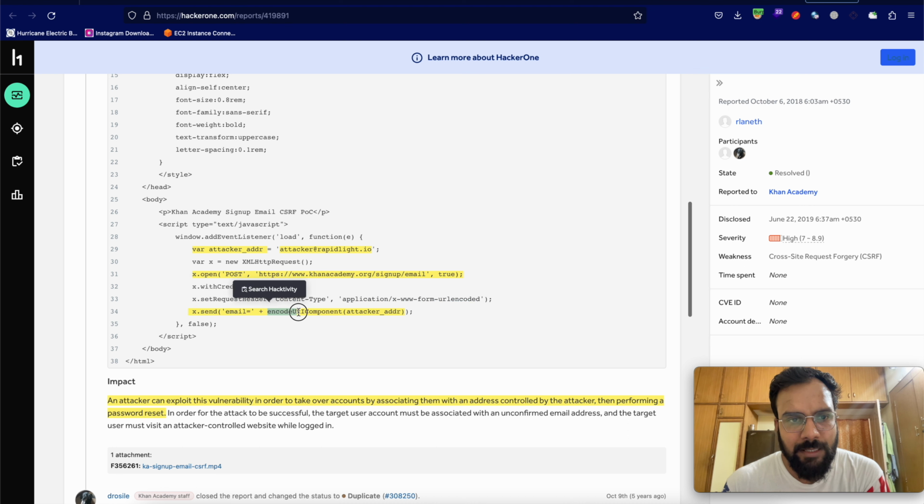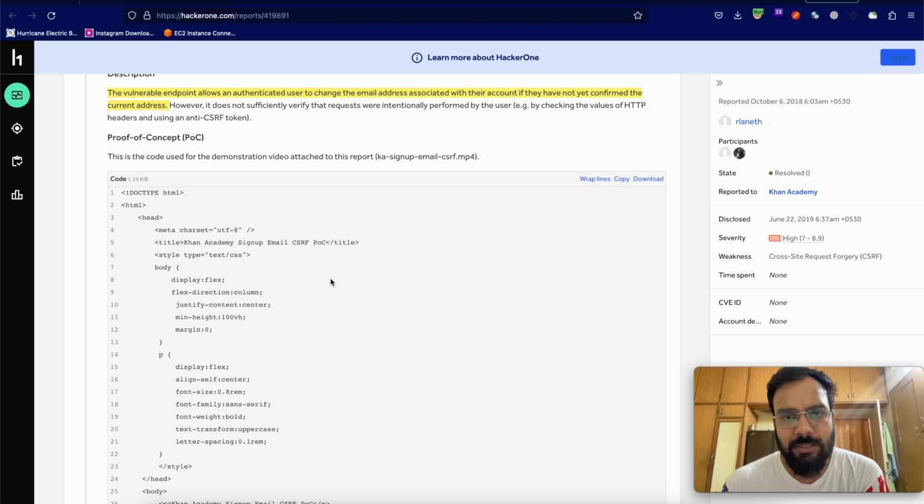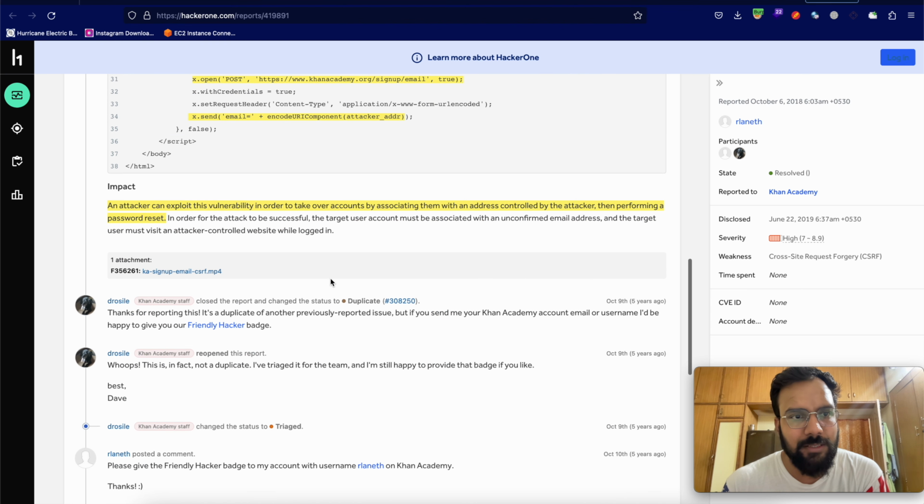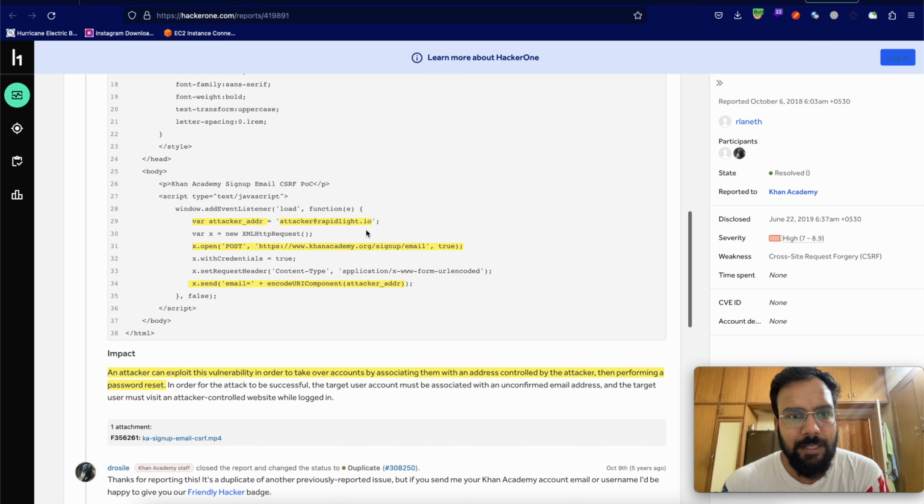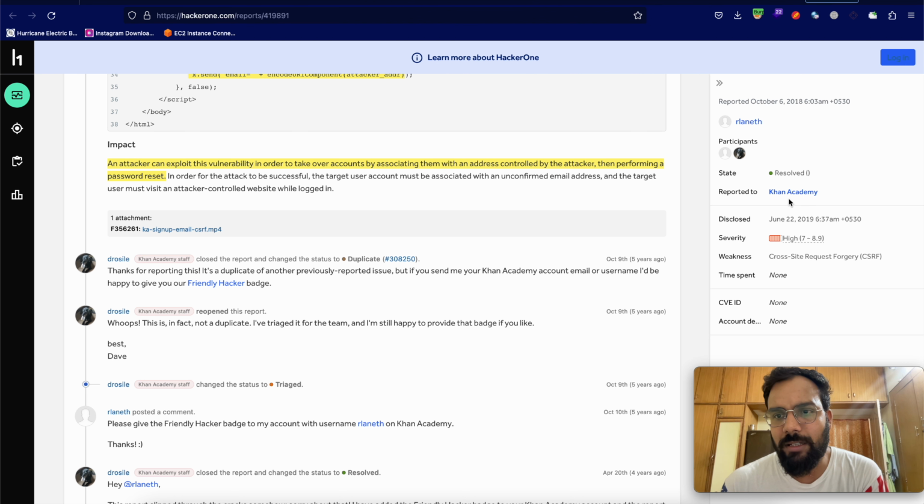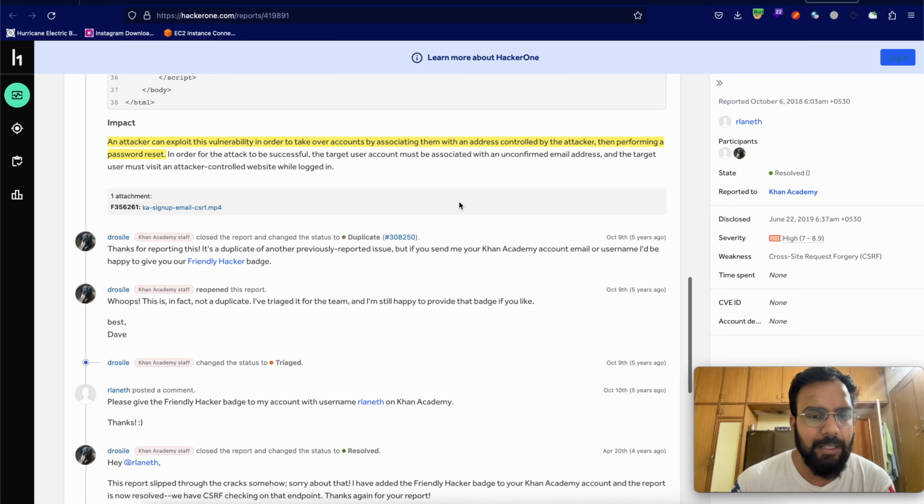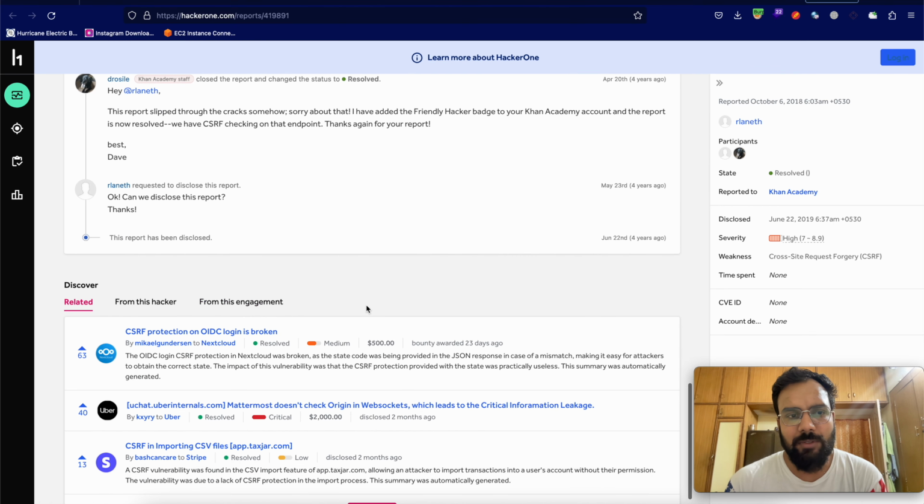So once someone clicks on this URL, their email address will be changed, and an attacker can exploit this vulnerability in order to take over an account by associating it with the address controlled by the attacker. The address that it's providing here is controlled by the attacker. So this is the whole POC, and HackerOne awarded a high severity over it, although Khan Academy doesn't provide any bug bounty, and it was tried, it was reported, that's all. So this was today's video on CSRF.